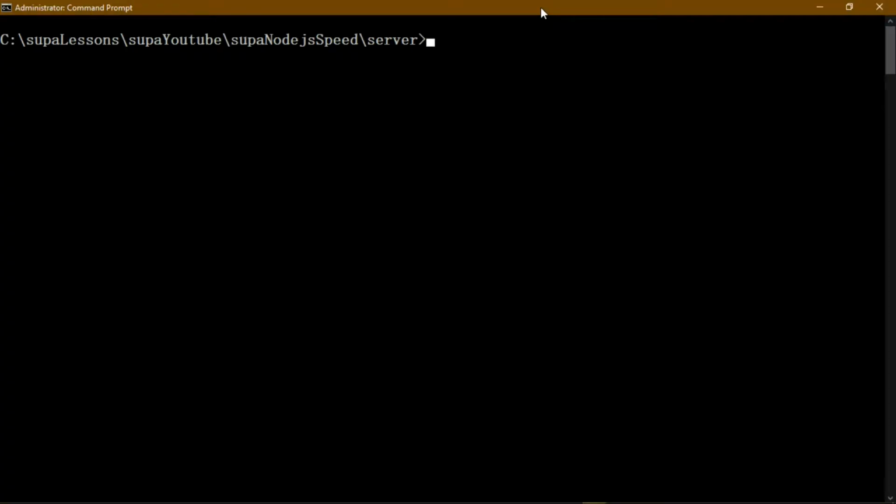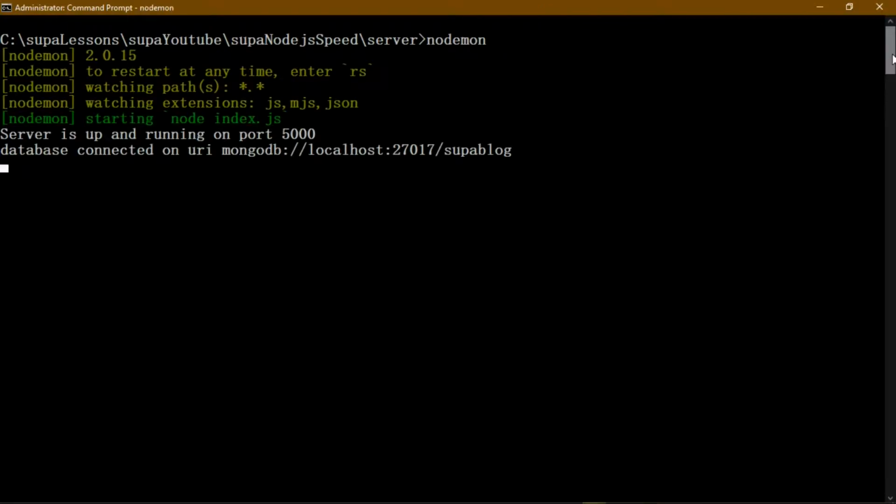Alright, before we proceed to Postman, let's go ahead and start our server. Since I've already configured nodemon, I'm going to start my server by typing nodemon. You can see that our server is up and running and our database is connected as well. Our server is running on port 5000. It can be any port that you set up your server on. So let's head over to Postman and make requests to those routes and see the timing and the result.